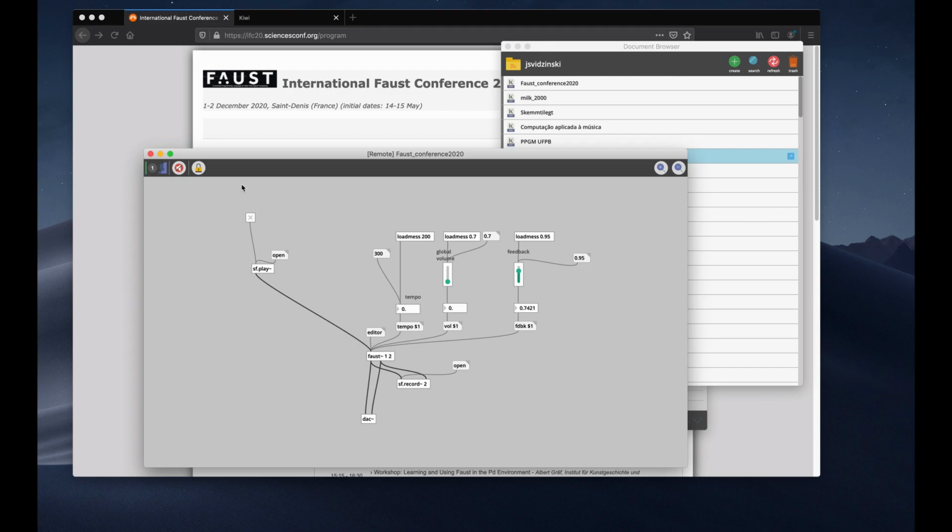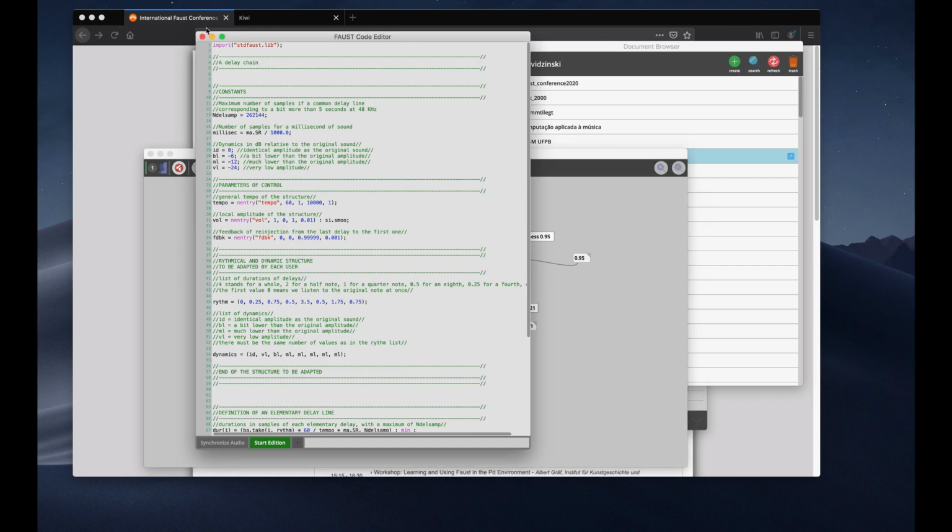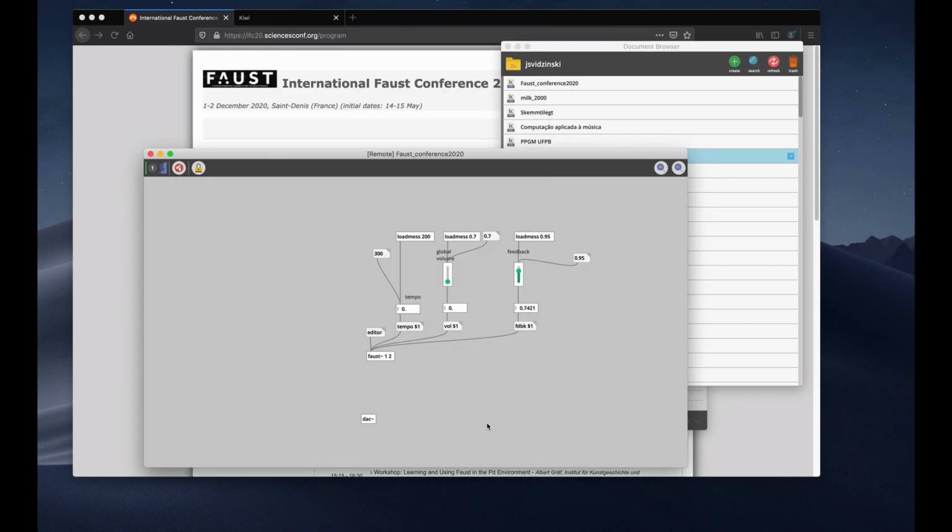Okay, I hope it was clear. I wanted to make just that in our first patch, and then we can do what we want during the live patch session. Of course, advanced Faust users can change the Faust code, or even start another Faust code during the session. Okay, thank you very much. I hope you will join us in our live coding session.